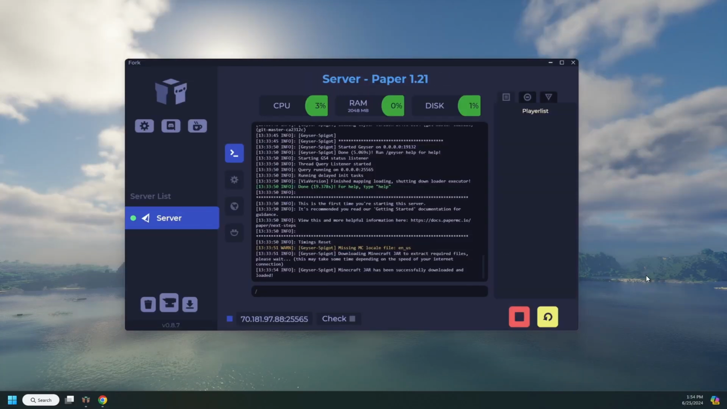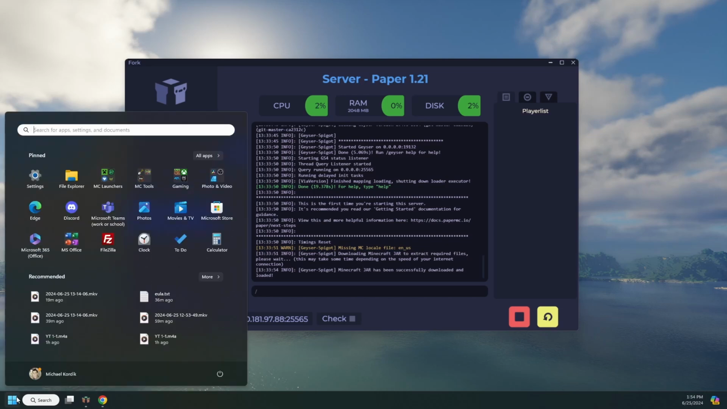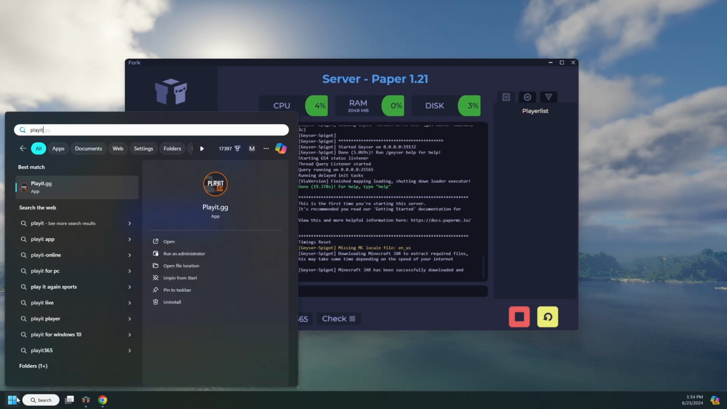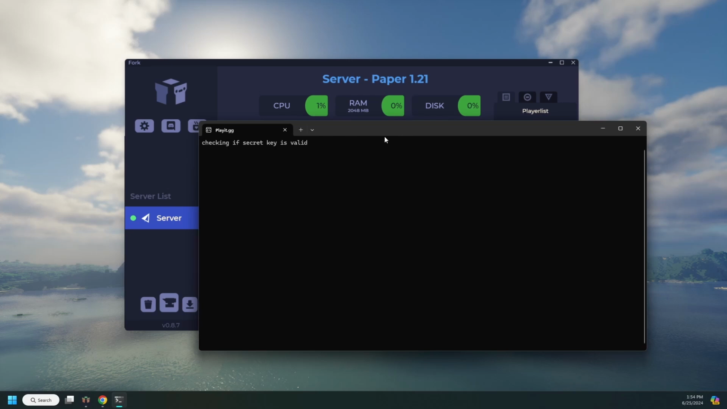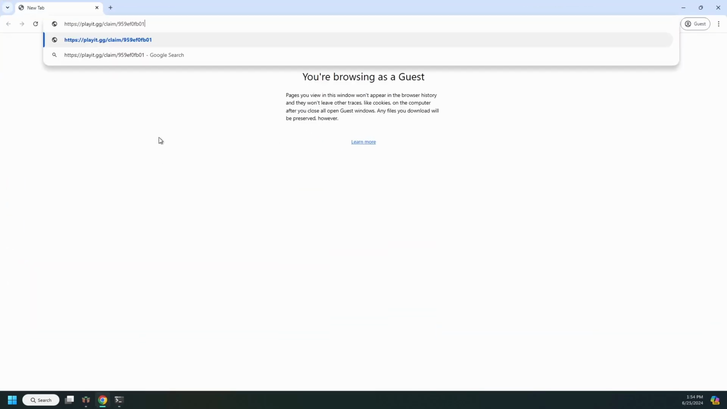Last thing to install is playit.gg. This is going to allow us to invite friends outside of our local area network. When you open playit.gg, you're gonna get a command line program, which is going to give you a link. You're gonna copy that link and paste it into your browser tab.